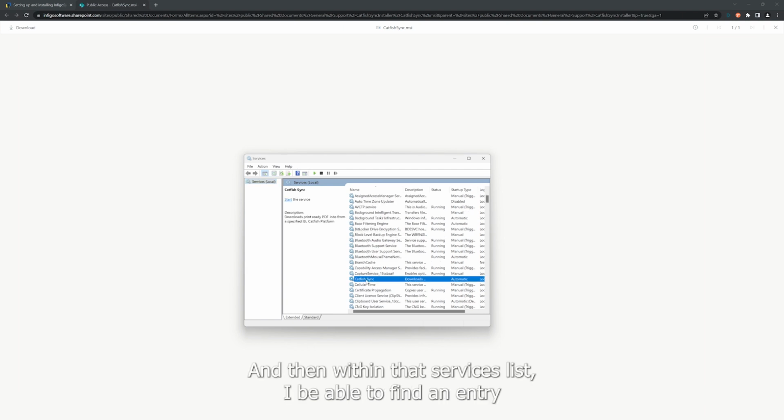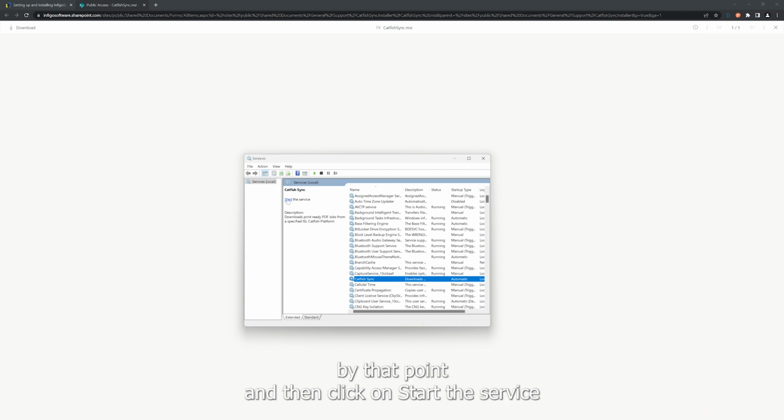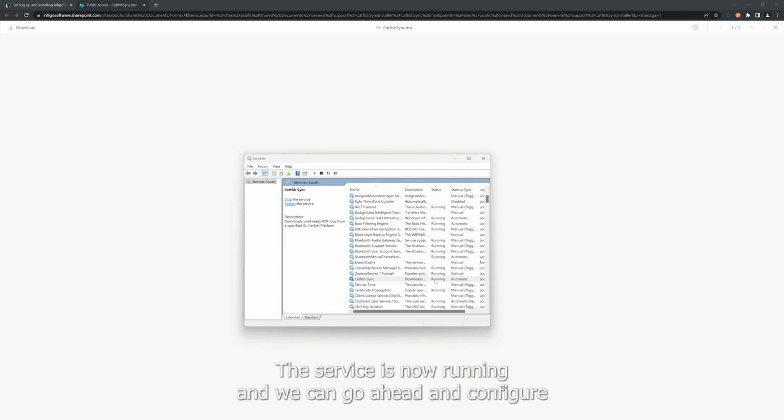And then within that services list, I'd be able to find an entry called Catfish Sync, which by default is not running. So if you select the Catfish Sync entry, maybe Infigo Sync if you can't find Catfish Sync, depending on if we've updated the installer by that point, and then click on Start the Service. And that's it. The service is now running.